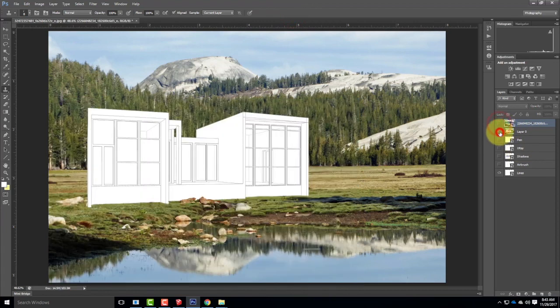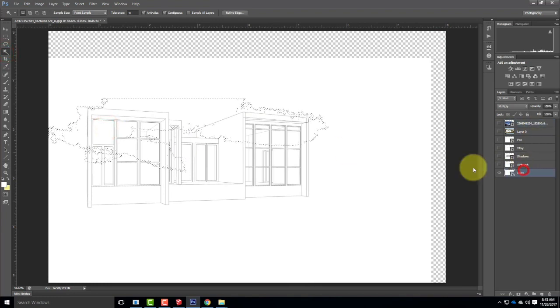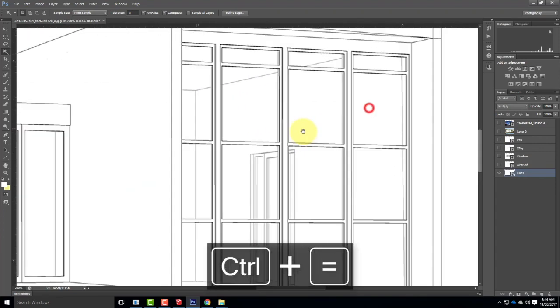Let me turn it off, and I'll turn off the background for just a second. I'm going to use the magic wand to select my windows. Oops, let me get onto my lines layer, and I'll go through and I'll select all of my window glass, which can be a little bit more challenging now that we're in a perspective because we're seeing through some of these a bit more than we did in the past. I may have to zoom in. Control plus will zoom me in.